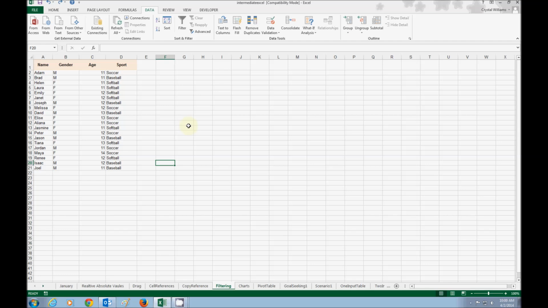Here we have a list of students and the sports that they have signed up for. And we want to filter this list just to see the soccer students. So how do we do that? First step, we need to highlight the data that we want to sort.